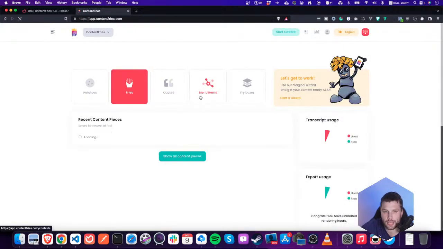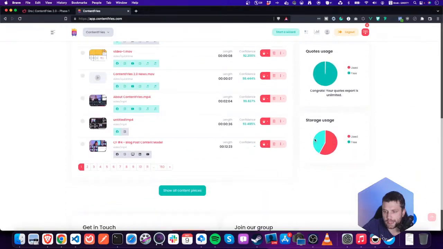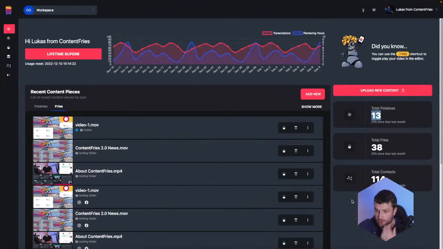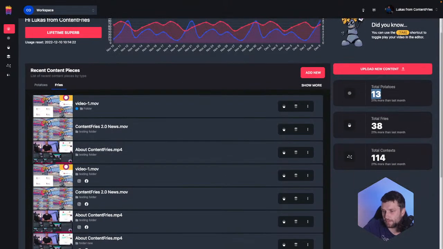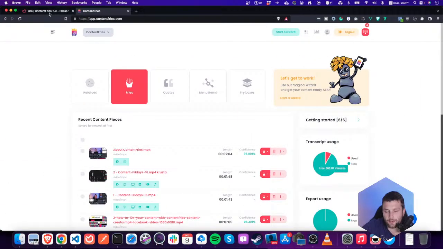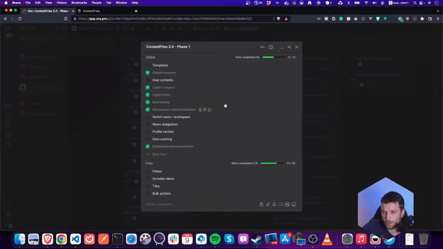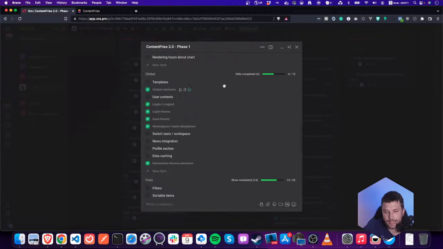When we go to the dashboard of the current version, we need to migrate those charts from here to the second version. We will add them probably to this section. Okay, so that's regarding the dashboard. Then we have the global section. So also this is 50% complete, but not everything is something that is required before we release that version, before we release phase number 1 to you.